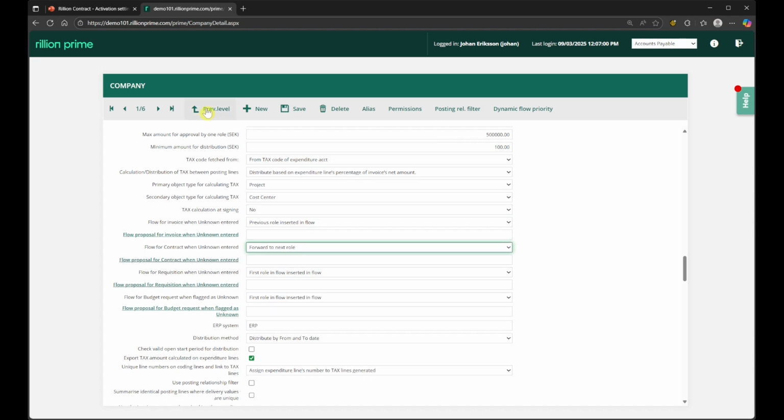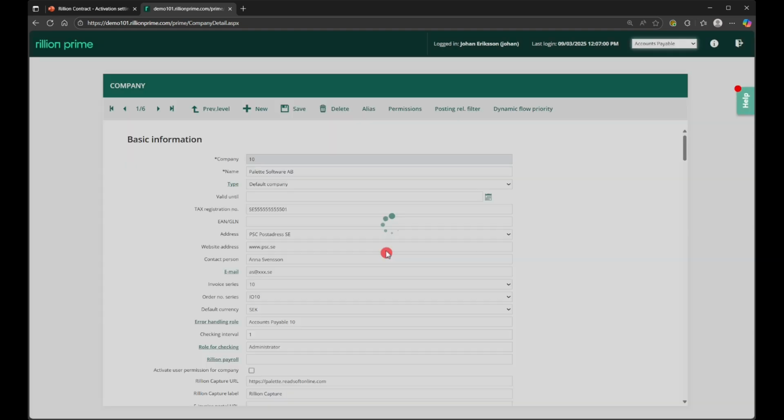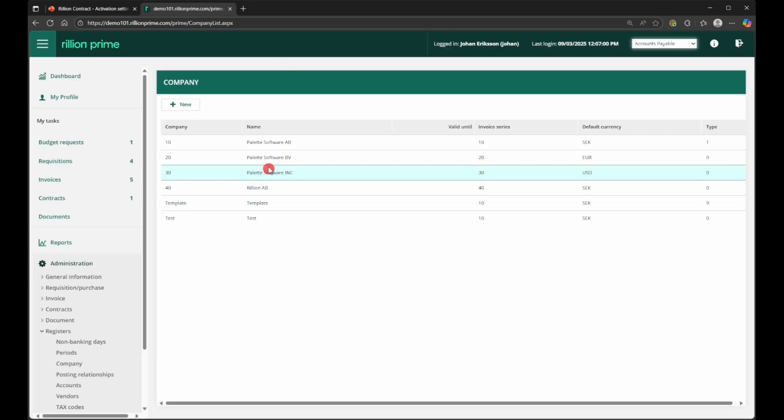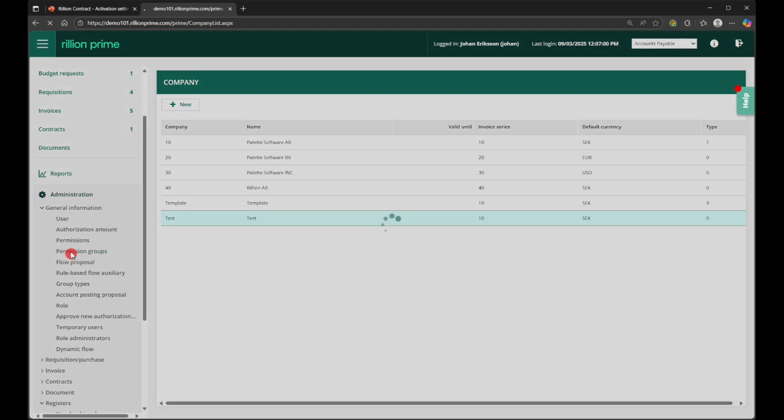What we're going to do next is navigate back a previous level. In this case, we're going to disregard the changes, but you would have to click yes if you made any changes on the company parameters. We go back to administration, general information. We're going to click on general information, and we're going to go to the permission groups.